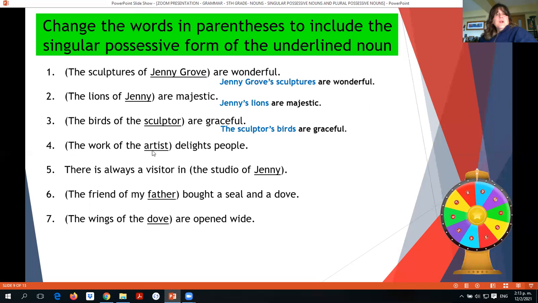Number four, the work of the artist delights people. We have underlined the word artist. So we will say the artist's work delights people. Okay, and we add apostrophe S. We're adding apostrophe S in all these cases because we're forming singular possessive forms, okay? So it's always apostrophe and S.